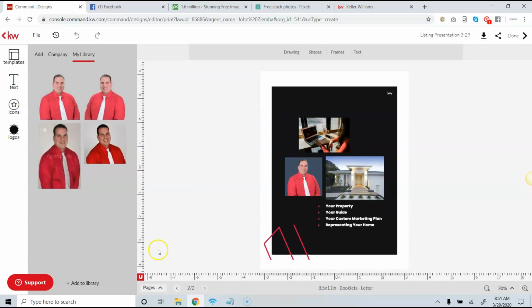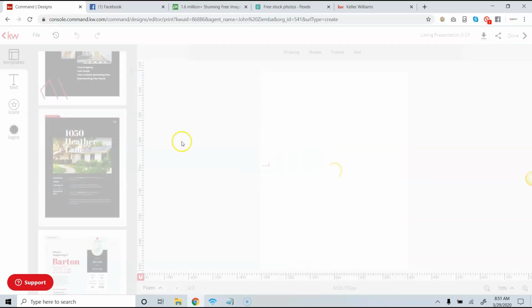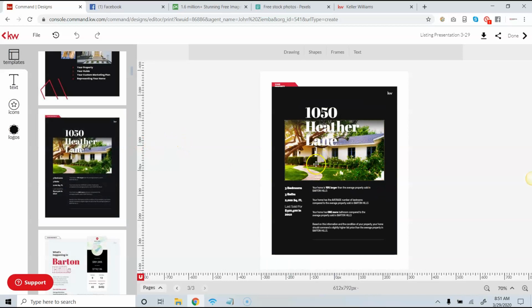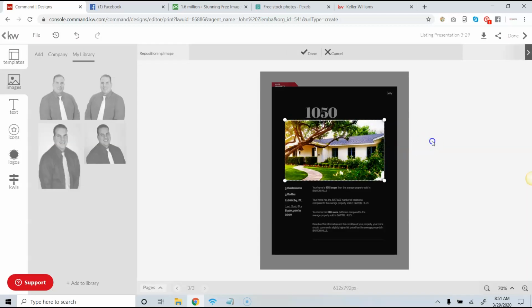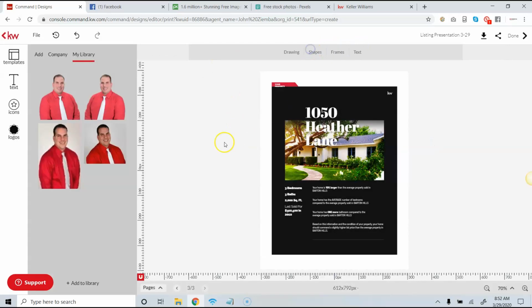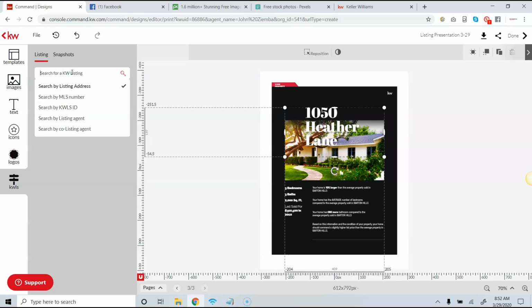Now, if we come down and look at the rest of the pages in the templates here, the third page is actually supposed to be about that subject property. Now, if this property has ever been listed, I can come over here and click on the KWLS option here. I can select the option. This works for both active and closed listings. I find the easiest way is to search by MLS number.